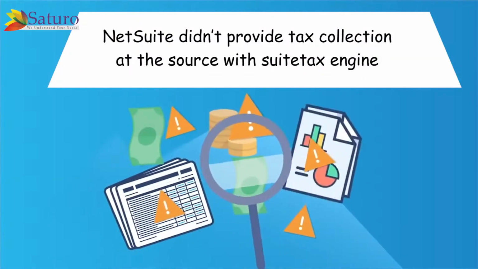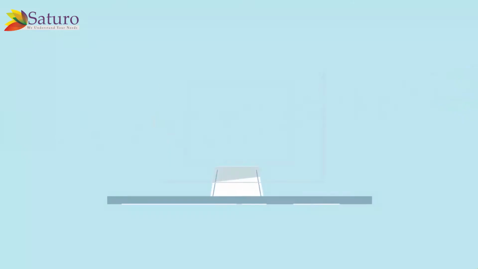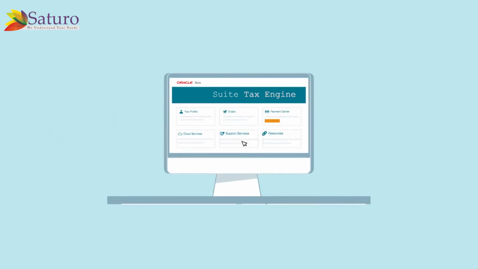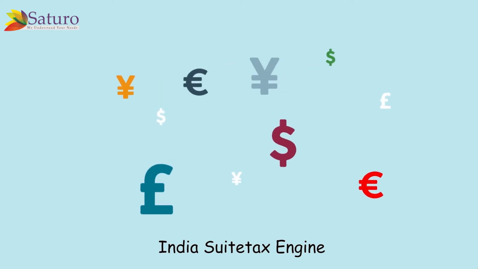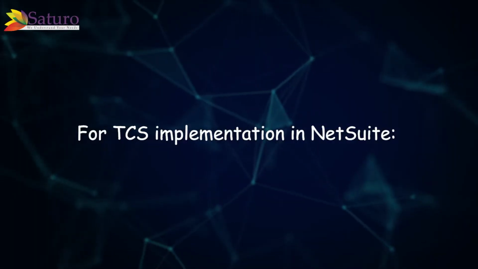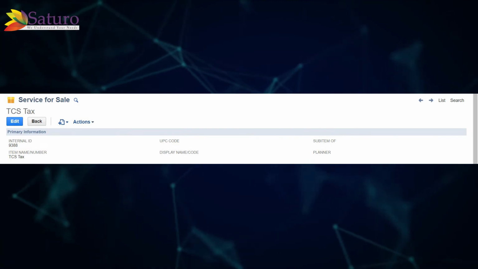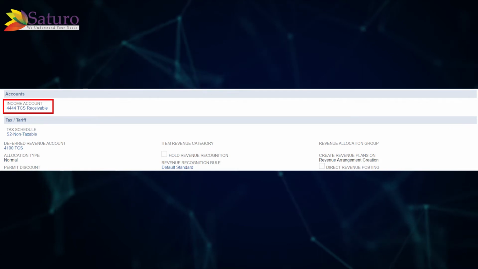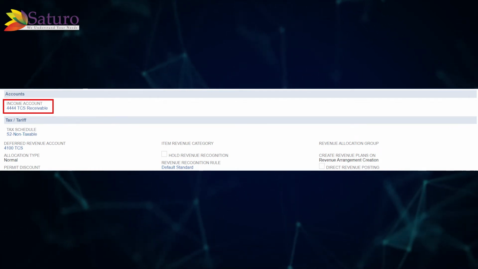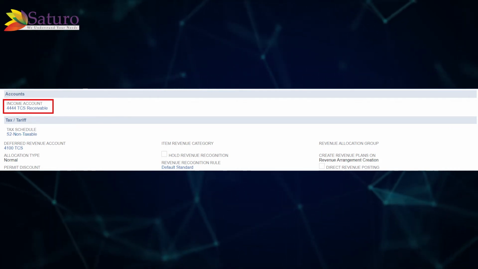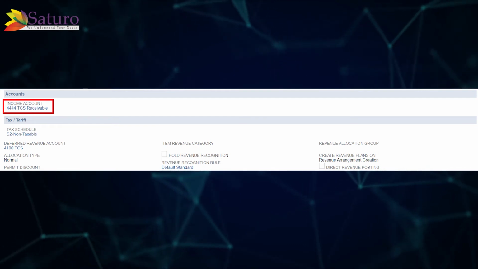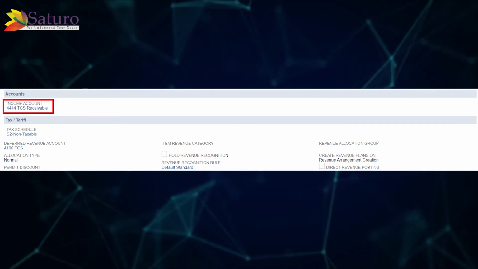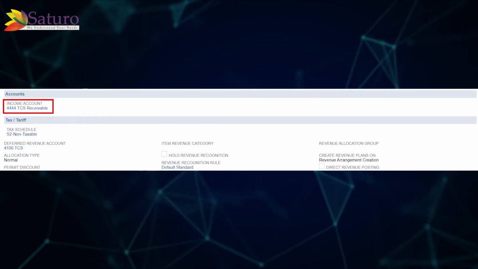For now, NetSuite doesn't provide tax collection at source with the SuiteTax engine. So, we have to customize a solution that will be suitable with the India SuiteTax engine. For TCS implementation in NetSuite, we can create a service item to map the TCS GL and select an income account. Create a checkbox field in the invoice by the name Applied TCS. It will indicate that on this invoice TCS will be applied. Since TCS is not going to apply on all invoices, this checkbox needs to be selected manually by the user.